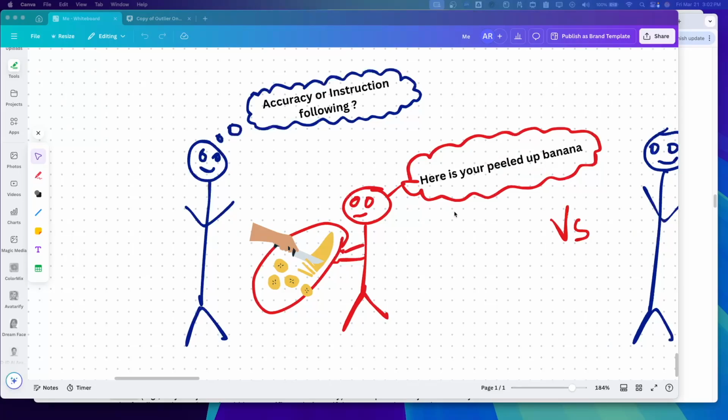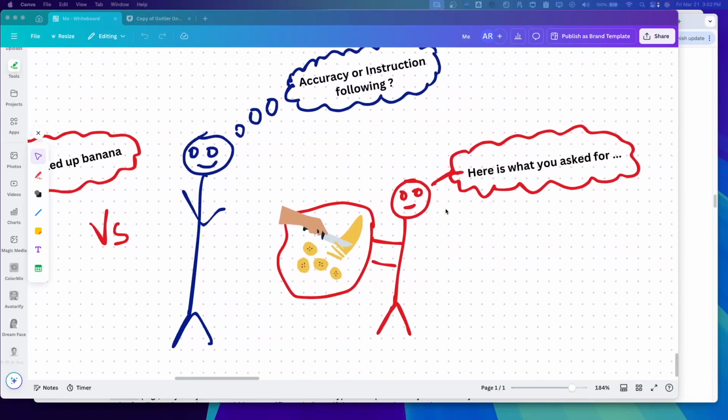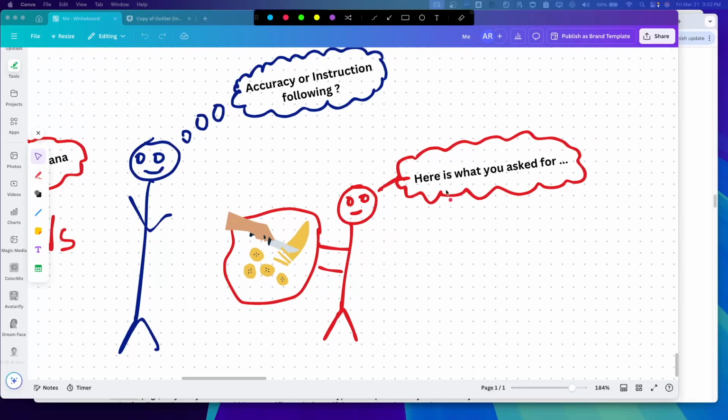In the other parallel universe, the same thing happens, but here my brother says to me, here is what you asked for. In this case, this is an instruction following issue, because when this happens, the first thought that comes to your mind is, did you even listen to me when I asked you what I needed? It is possible that my brother went to the kitchen and forgot what I asked him to do. He remembered that it had something to do with a banana, and he just cut it into different slices instead of peeling it. So this is an instruction following issue and not an accuracy issue.